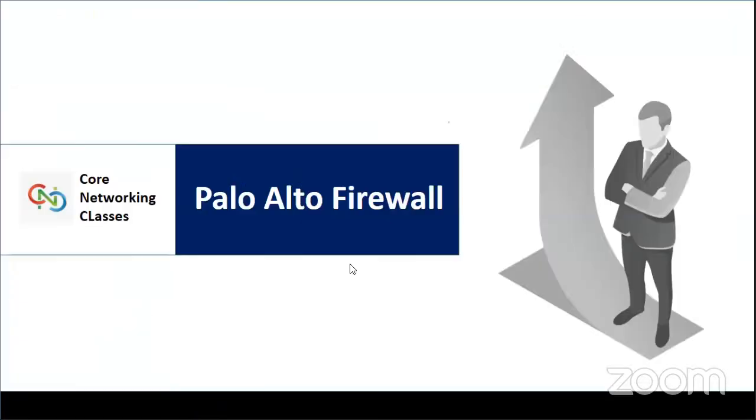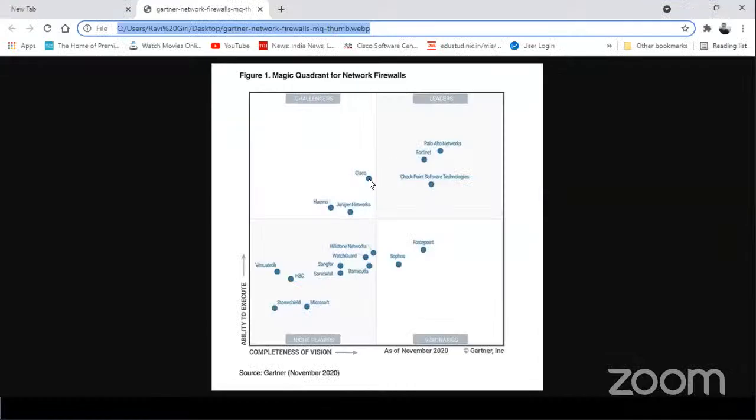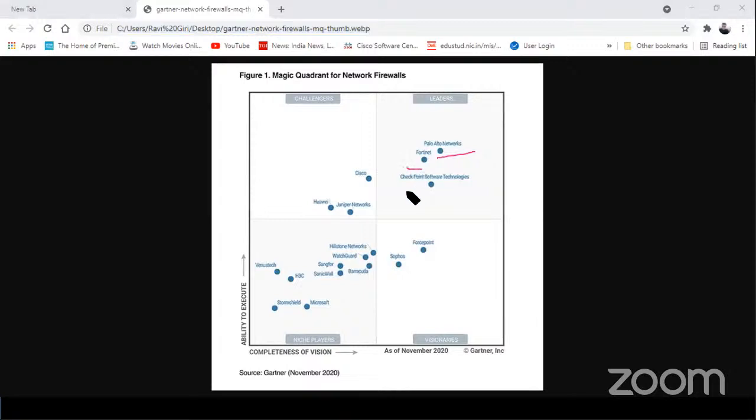I'll show you. You can see here, this is the Gartner Magic Quadrant. It is an organization that performs surveys for all the networking devices, routers, switches, firewalls, all the segments. As per that, Palo Alto is the leader in the network firewall segment. Fortinet is also there, Checkpoint is also there, but if you're talking about the leader, Palo Alto is the leader in network security.